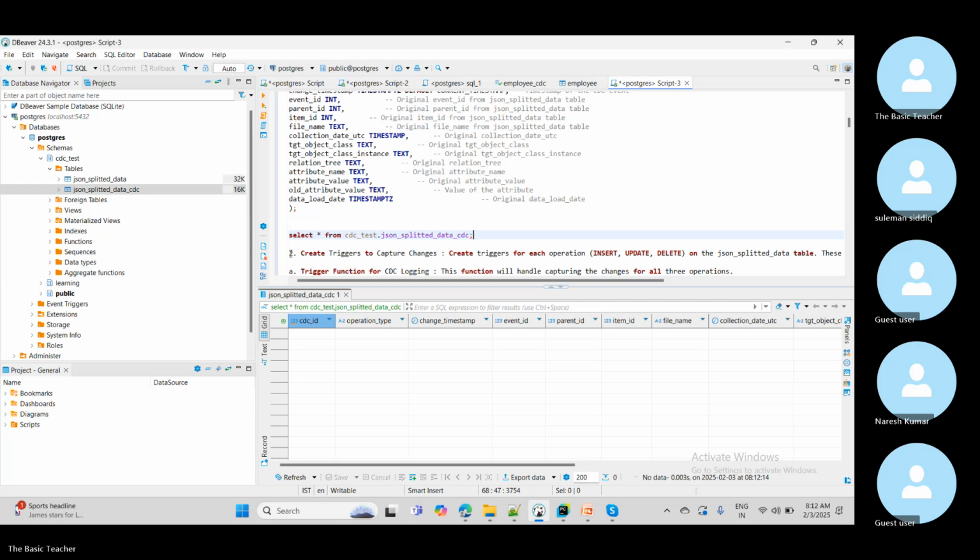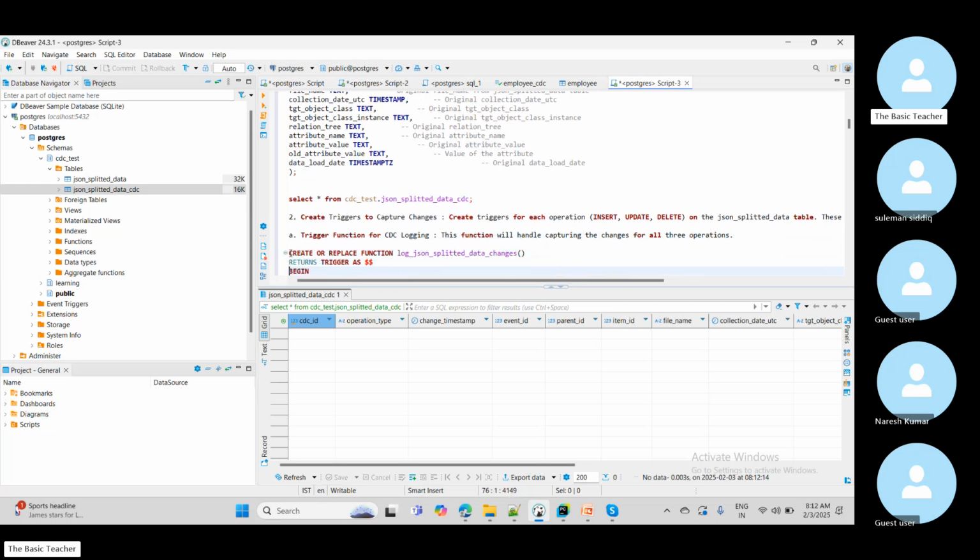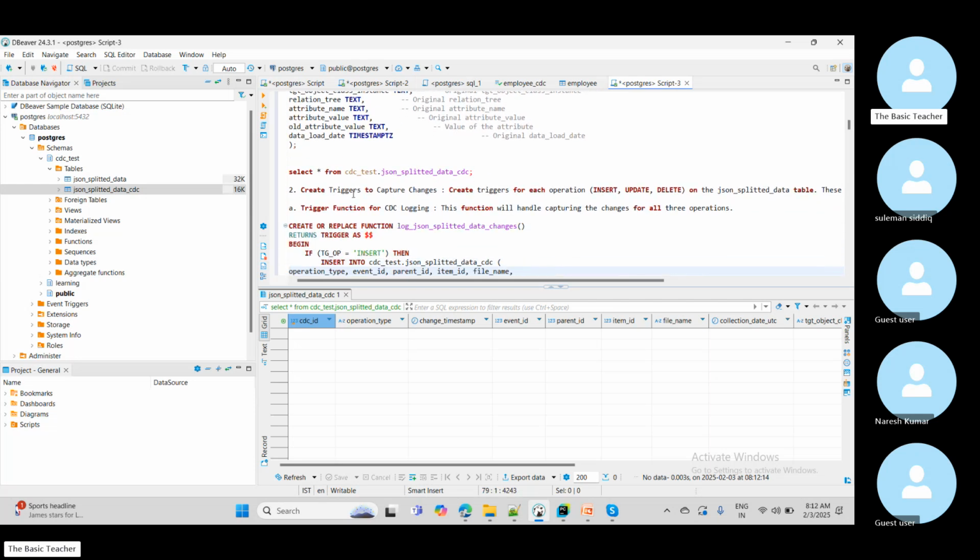Okay. Now, this is the step to create the trigger. Create triggers to capture the changes. Create triggers for each operation: insert, update, and delete. And you have the option to have a combined function for all three steps, or if you want to have them separate, you can go with that as well. Anything you can adopt.